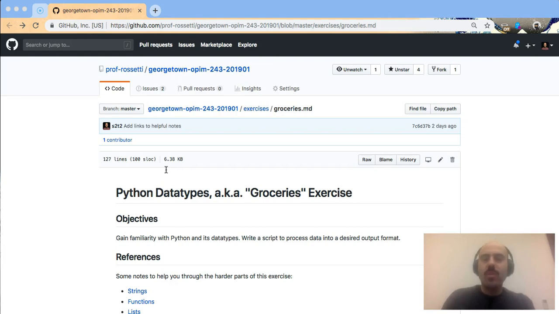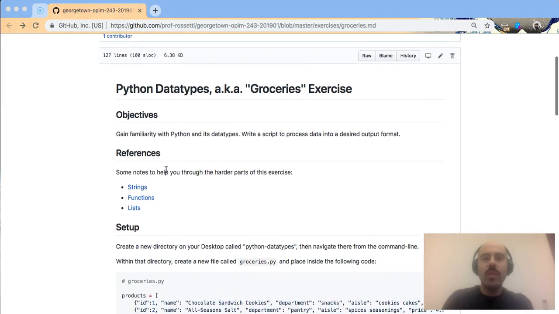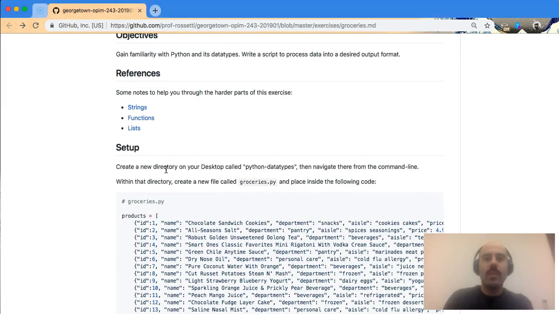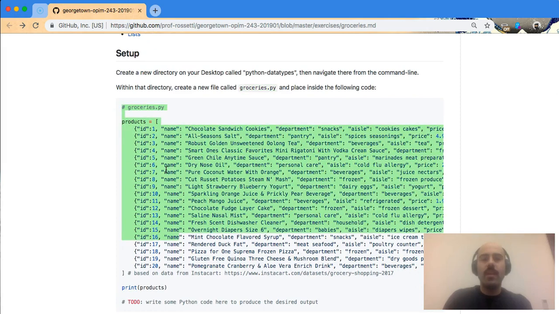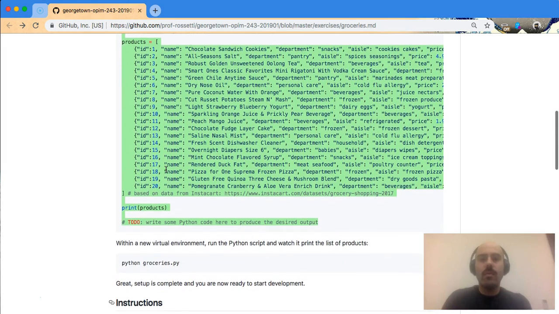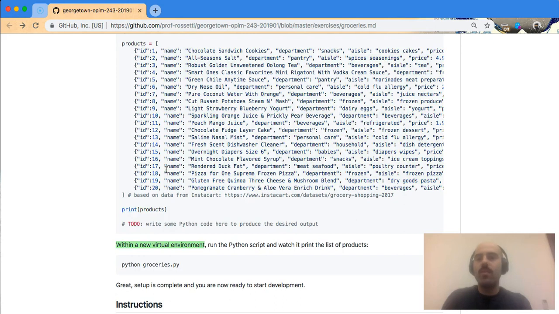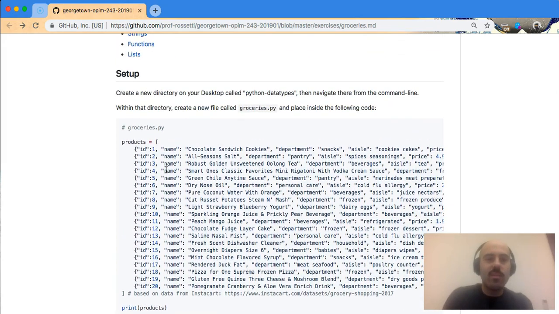So I'm going to set up this exercise. I will create a new directory on my desktop called Python data types, navigate there from the command line, and then I'll create a new file called groceries.py. I'll place this provided data structure inside, and that will get us set up. Before I do that, I'll also create a new virtual environment, and it's from within the virtual environment that we will run this Python script. All right, let's do this.